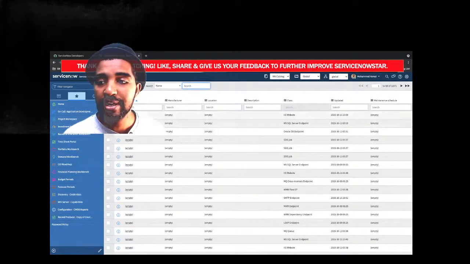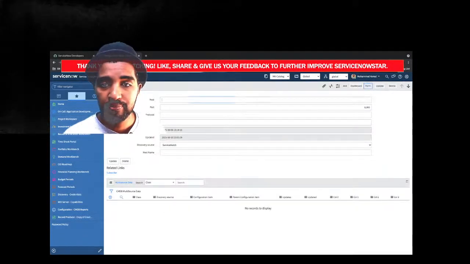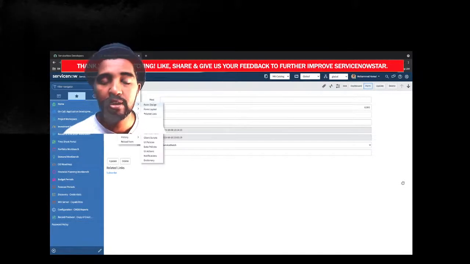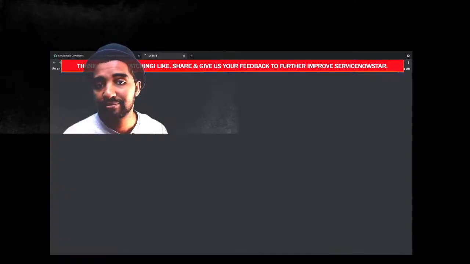If I open one of these records, the configuration item record, you'll see some fields, and we can further customize it, not an issue. We can configure it by going to Configure, either Form Design or Form Layout. It's up to you. There are situations where I use form design and some where I use form layout, and you can follow whichever route you want. But for me, I like form design.